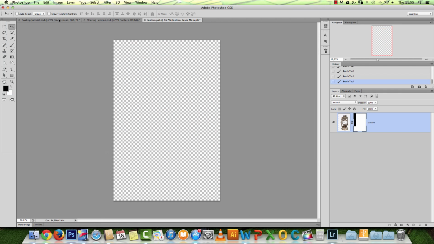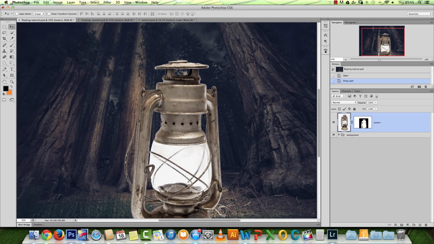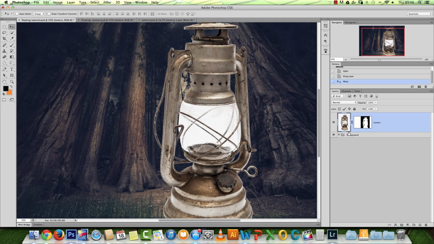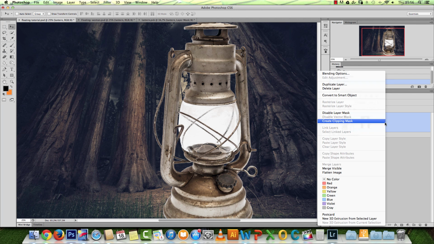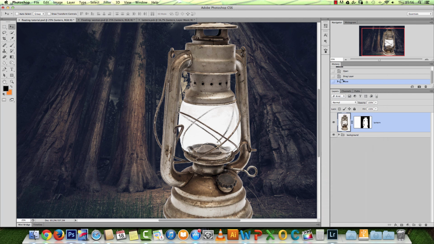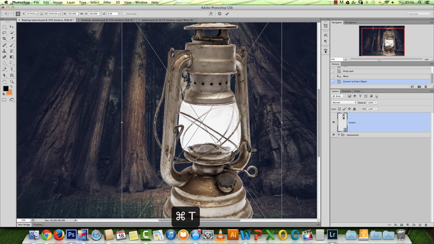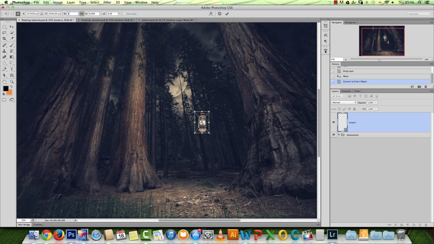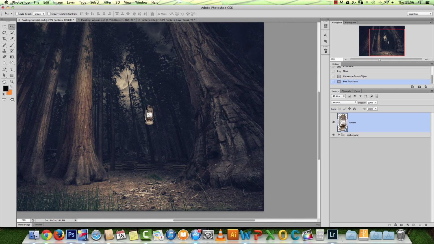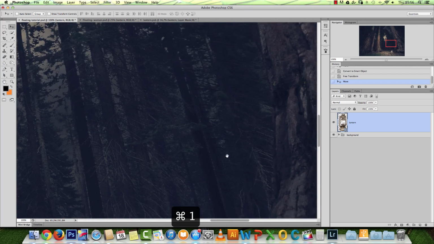I'll drag it to my other document right here, and you can see it's really big. So what I'll do is convert it into a smart object, just in case I need to change its size, and I'll make it about, let's see, 6% of the original size. Let me put it there and zoom in at 100%.